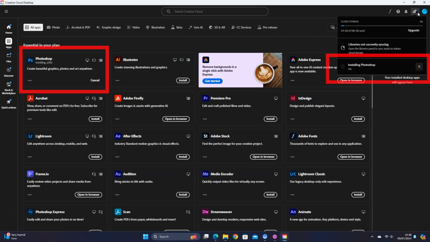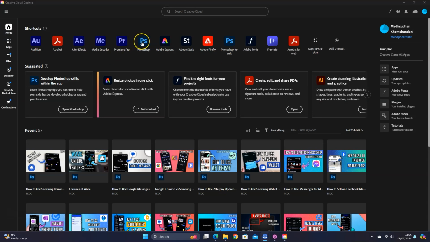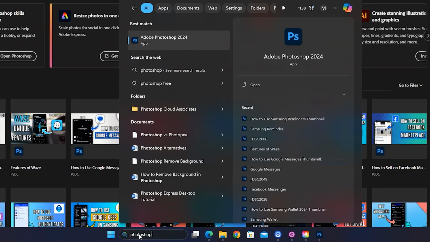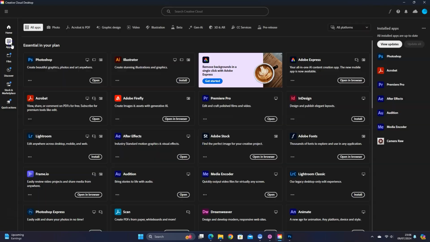You can see the progress here and on the home interface. We can open an app by clicking it, but it will be easier to just search for it in the Windows search bar. App updates are automatic by default. Also, Creative Cloud likes to take all the internet.